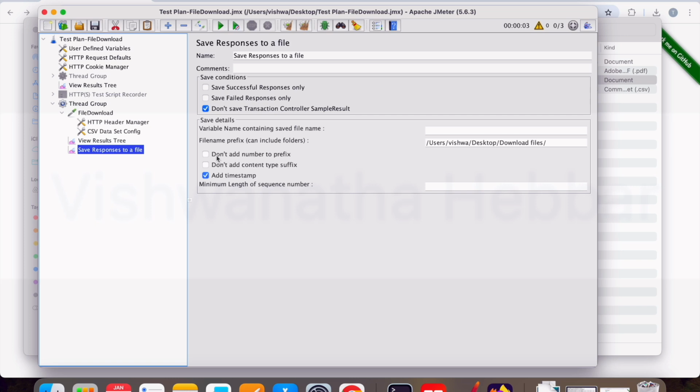Similarly, these are self-explanatory. Don't add number to the prefix. Don't add content type to the suffix. Like this, based on your requirement, you can select whichever option is needed, and you can unselect whatever you don't need. Here also, save the successful response only, save failed response only. Like this, whatever you want, you can select. If you want to save only successful responses, just check this box. If you want to save only failed responses, then check this box. Right? You can customize it according to your requirement.